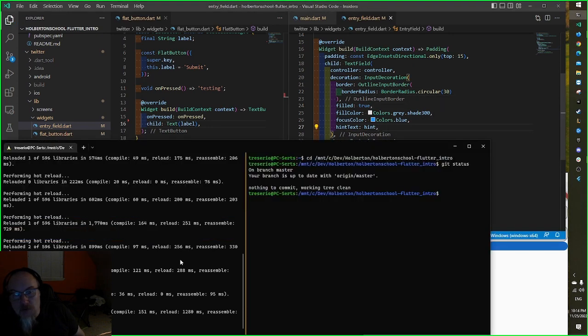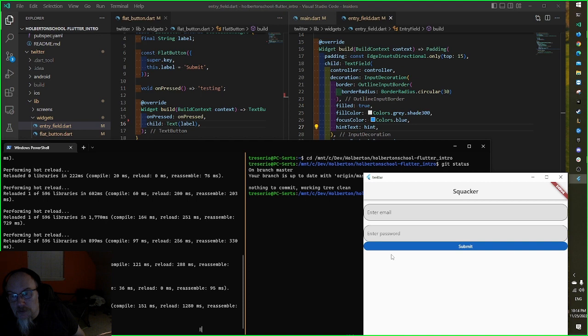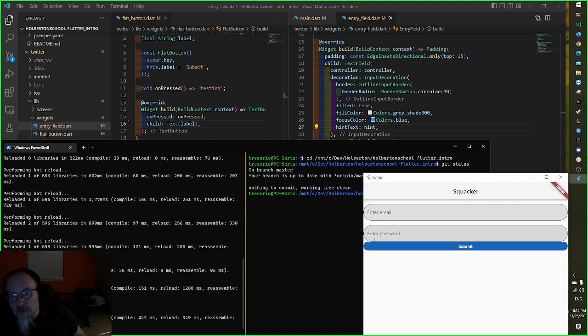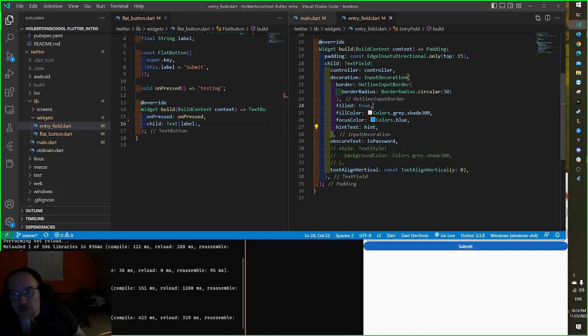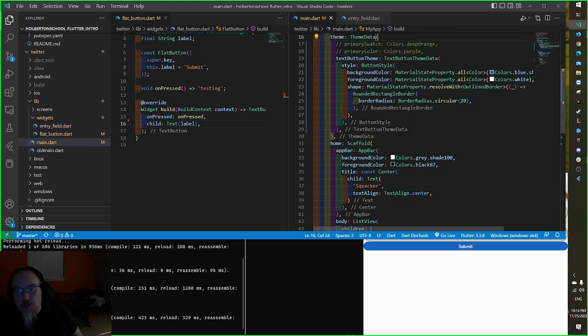Oh, I didn't save it. Let's do it again. There, yeah, it's a little more rounded. Yeah, 20 on that small one is probably okay, but yeah, 30 looks better. I really don't know.